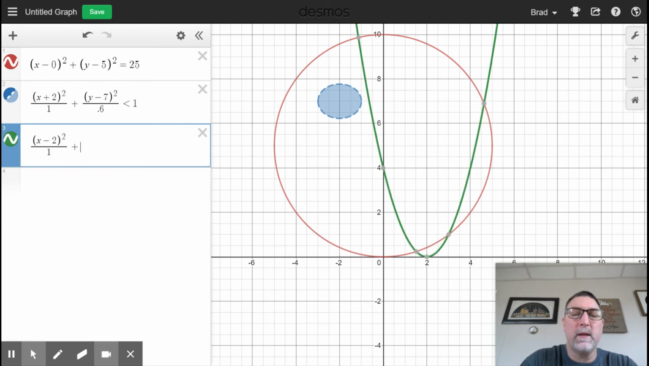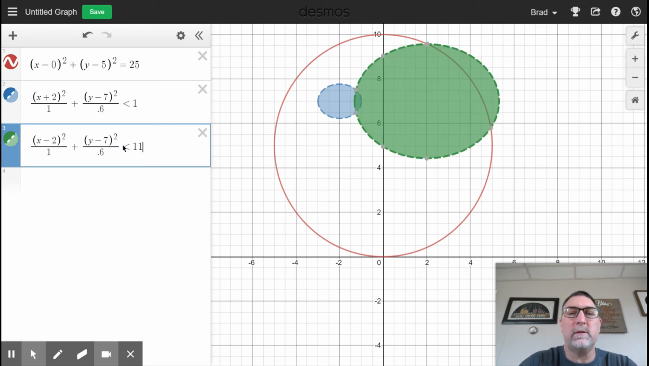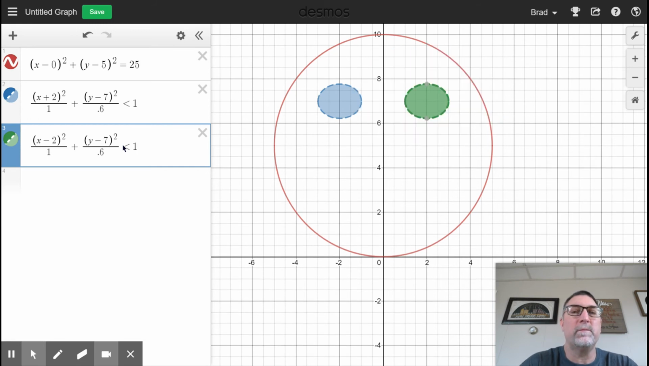And y minus 7, because I'm going the same height. And square that. And then divide that by 0.6 also. All right, 0.6 was just the arbitrary number I chose, and then I'll put less than 1 again. Oops, not 11, less than 1. There we go. All right, so there's my eyes.